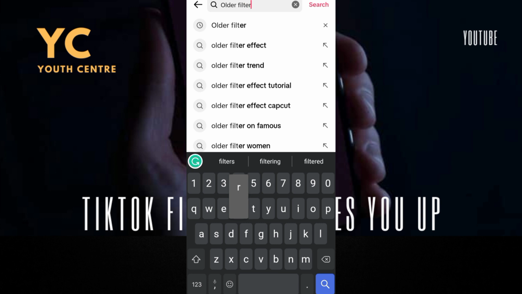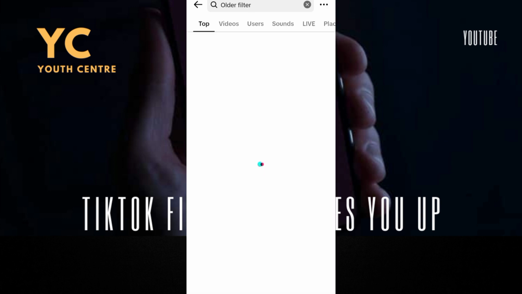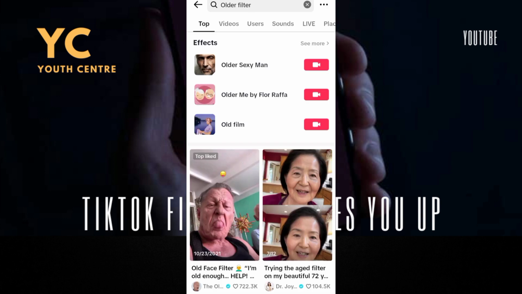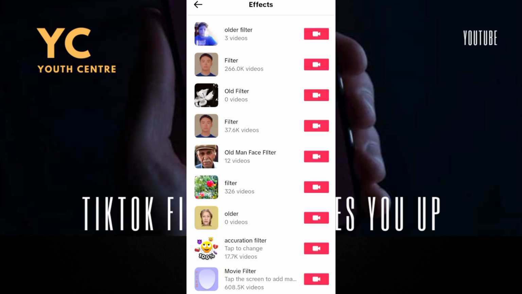In the search field, write older filter, which is the name of the TikTok filter that ages. Choose the first option by tapping on the video icon. That is, just start recording your video normally.